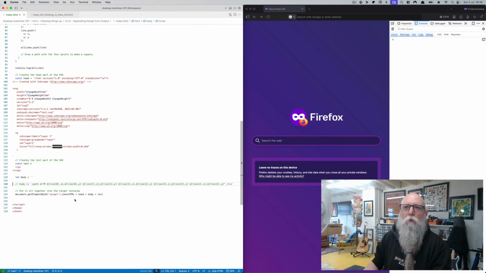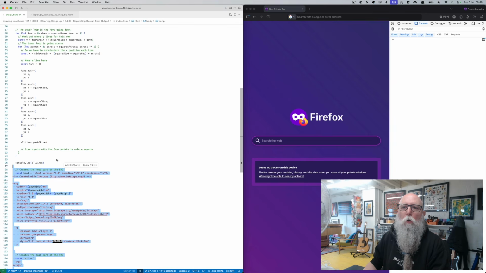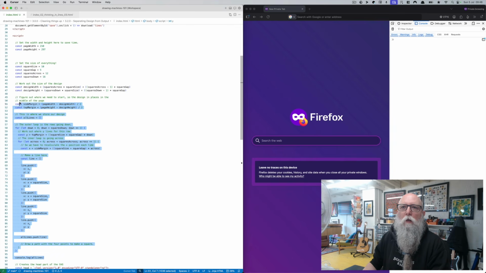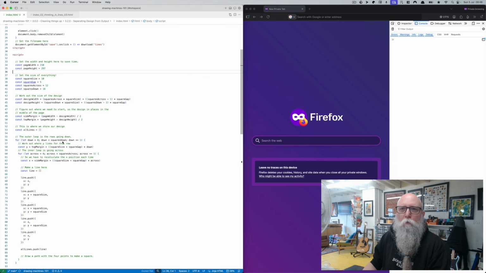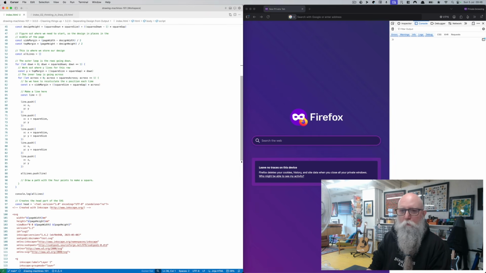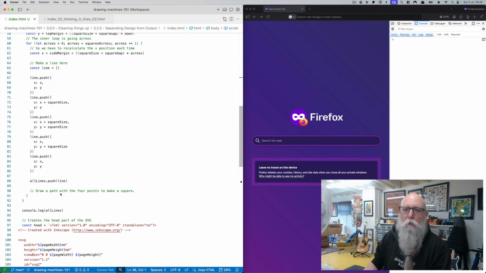So let's view out a little bit. All our SVG stuff is down here at the bottom. All our design stuff is up here at the top where it should be. So we're keeping them together now. And if we have a quick look, we'll zoom in again here. We've got our console all lines.